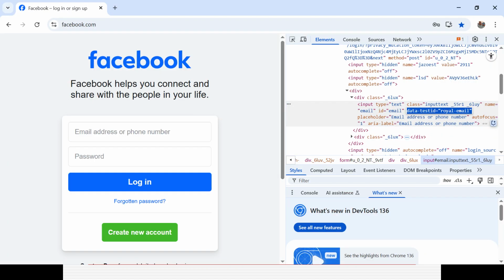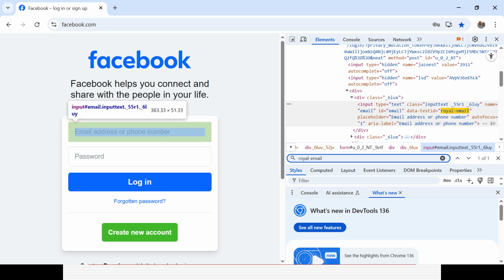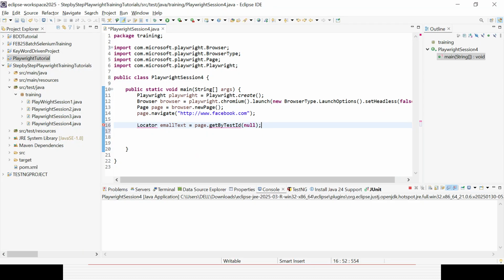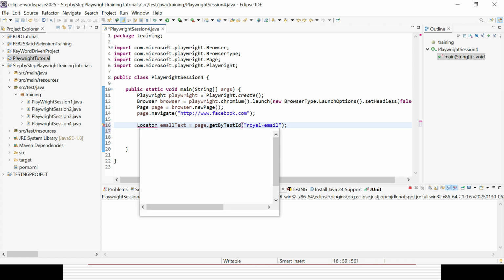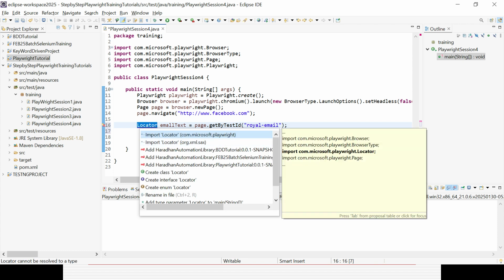So let's copy it and press Ctrl F and paste it and see if it is unique or not. So it is unique in the page, so for that unique test id, here I will be using getByTestId. I can definitely try to interact with the element, right? In case you want to interact only one time, you don't need to store it in a locator, you can use it directly. But in case I want to reuse it, I definitely need to import Locator from com.microsoft.playwright.